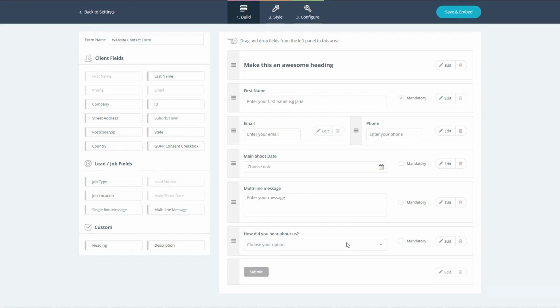Once your fields are in your form, we still have a few more options. There is a tick box here to make the field mandatory, an edit button here, and a trash can so you can delete the field if you don't want it anymore.